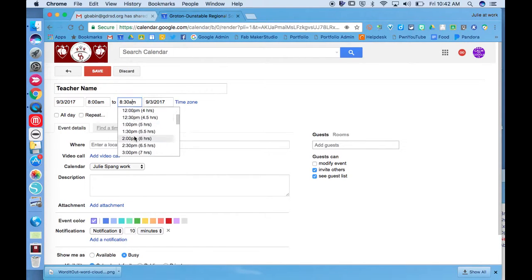Many people just do the whole day, but if you're only reserving it for a block or two, please be specific in terms of the time you need the cart in case other people could use it. Please don't use the all-day option. What happens then in the calendar is it's more difficult to view quickly that the cart has been reserved. It's much better to use a span of time.